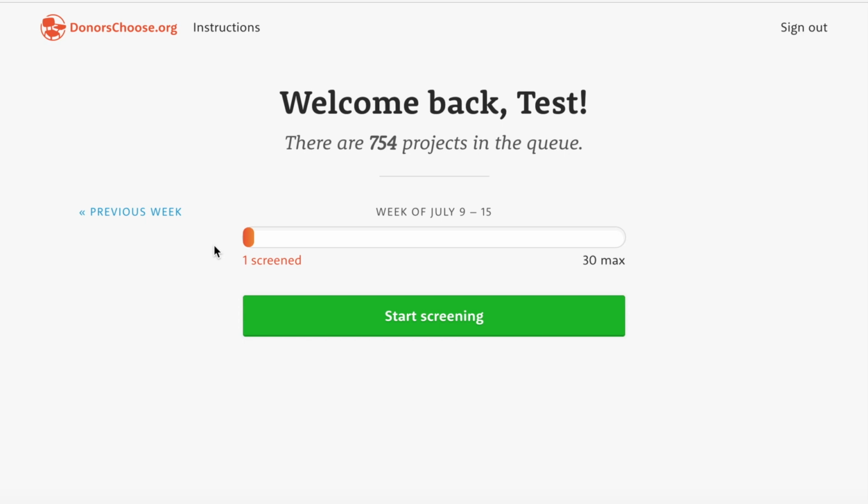If you've screened the weekly maximum, you'll be directed to a screen letting you know that you've reached the maximum amount of projects for the week, so there's no need to track the projects that you've screened on your own. If there is a bonus opportunity to screen additional projects, a separate progress bar will appear with the extra amount of projects available to screen, so you can track that progress as well.